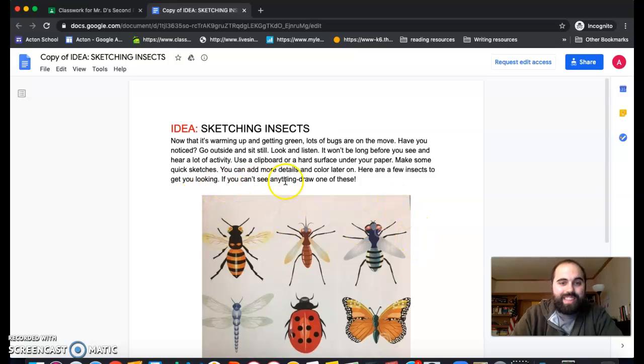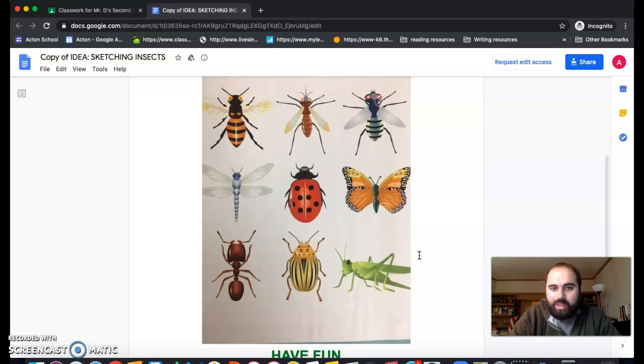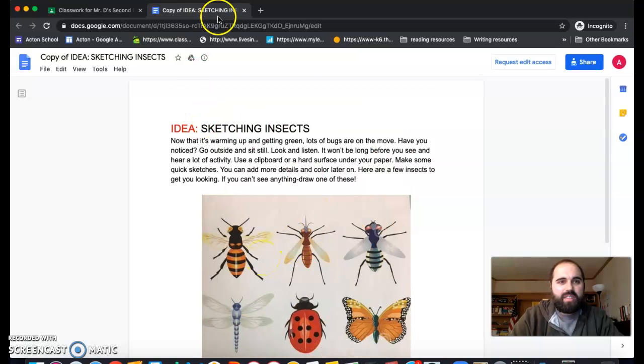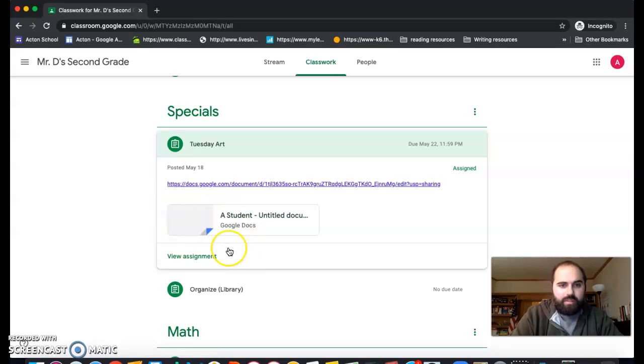Oh, if you can't see anything, draw one of these. There you go. So Mr. Davis has put some great examples in here. I know that I've seen some really cool looking moths lately around my garage, so I might go out and try to do that today. All right, so those are the directions. You can put your art right in the Google Doc right here.